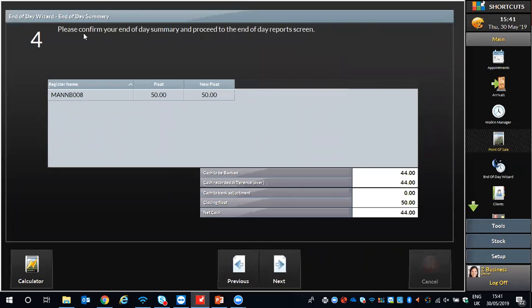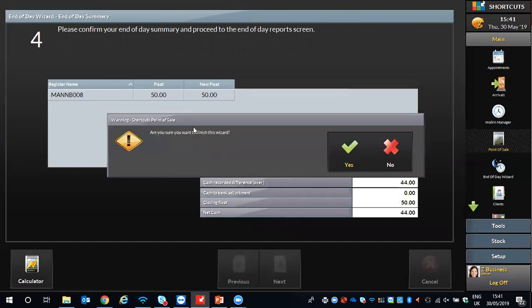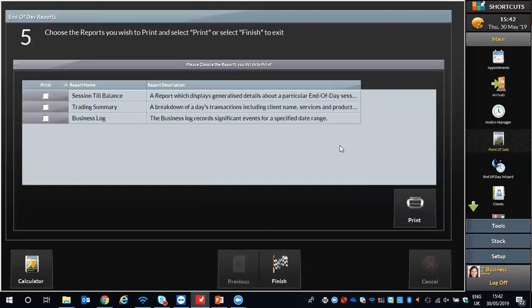This is to confirm your end of day summary, to say what our new float will be and how much cash we will be taking to the bank. Are you sure you want to finish this wizard? We call it a wizard for the end of day, just so everyone is aware there. Perfect. And then we have some reports available to us.